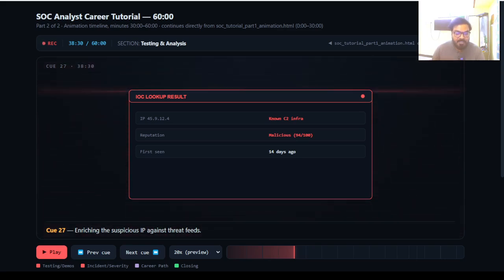That one lookup just turned a routine packet capture into a confirmed compromise. This is threat intel enrichment doing exactly what it's designed to do.